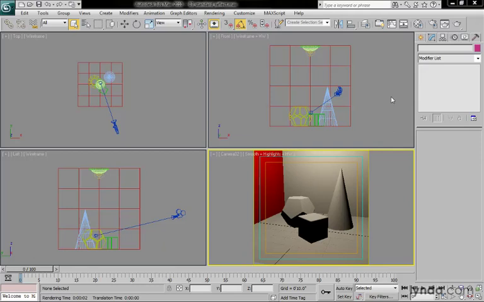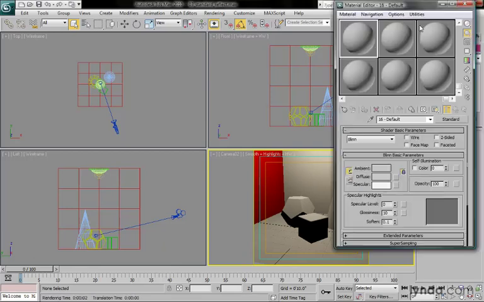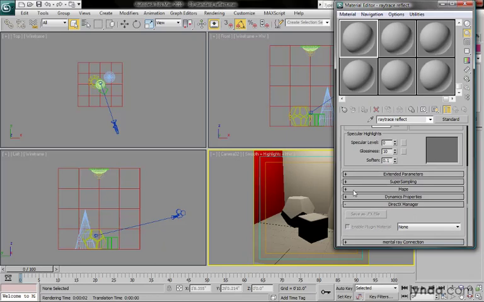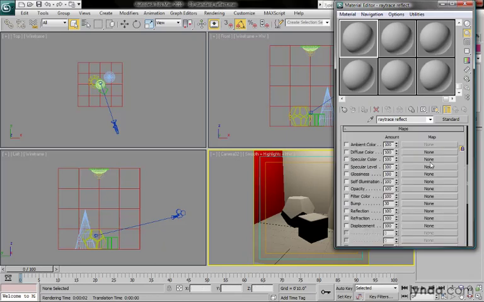So I'll go ahead and open up the material editor, or press M on the keyboard, and I'll start by creating a new ray trace reflection material. I'll give it a name, ray trace reflect. Press enter. And scrolling down, I'm looking for my maps rollout. And if I open that, I'll see all my map channels. And here's the reflection channel. I'll click where it says None to add a new map.